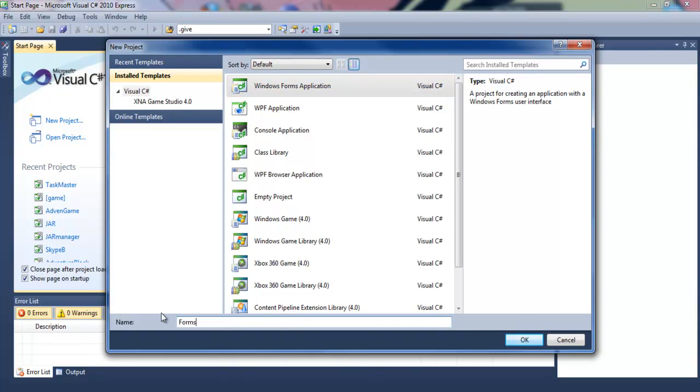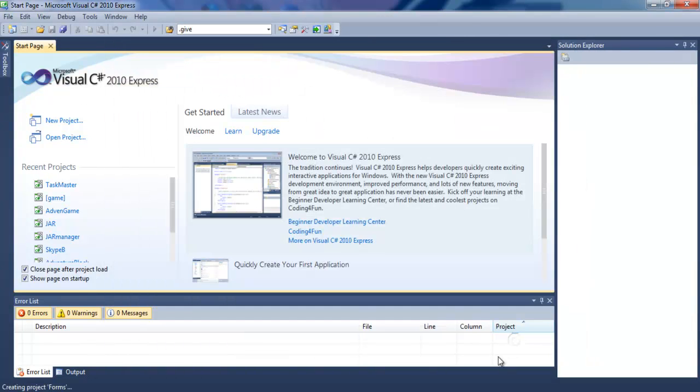Just naming it Forms. I apologize if you can hear my mother in the background or my bird is chirping very, very loudly and the phone's ringing and my little brother has a friend over.